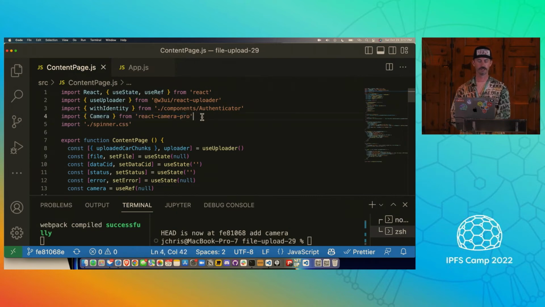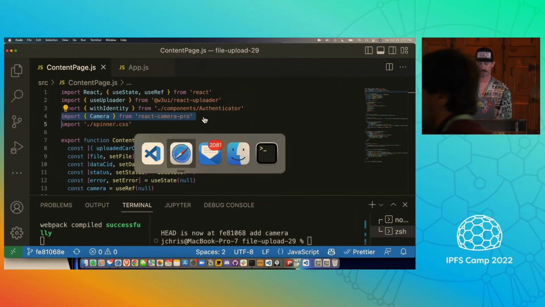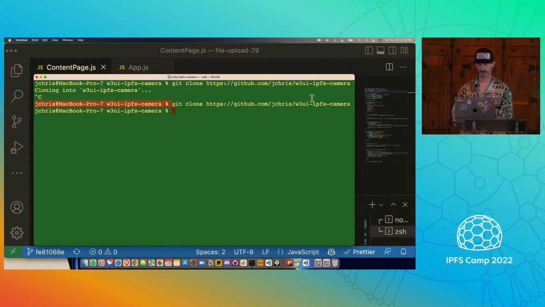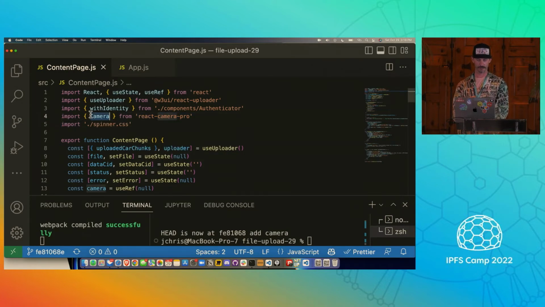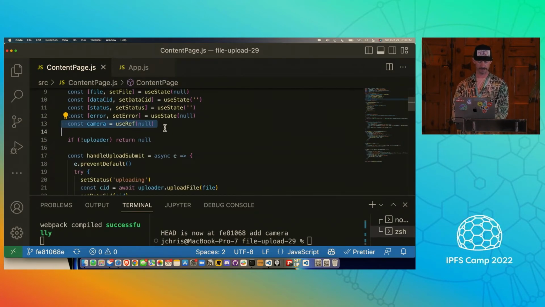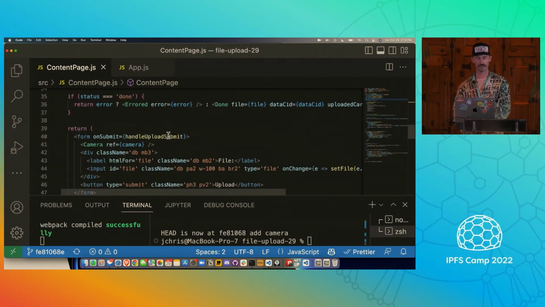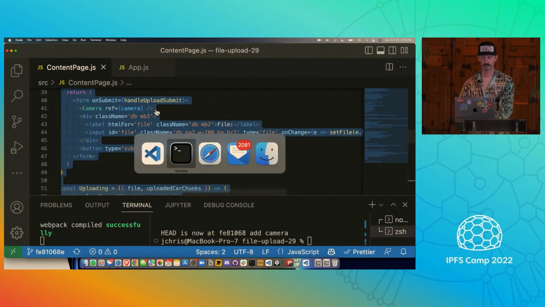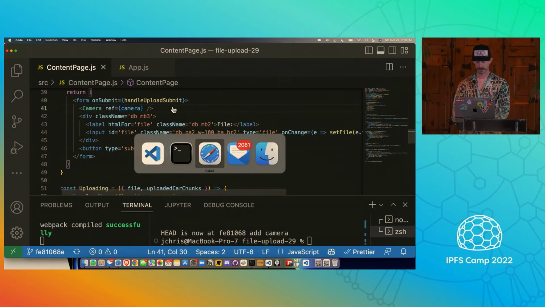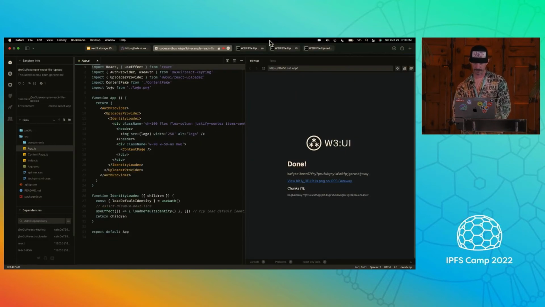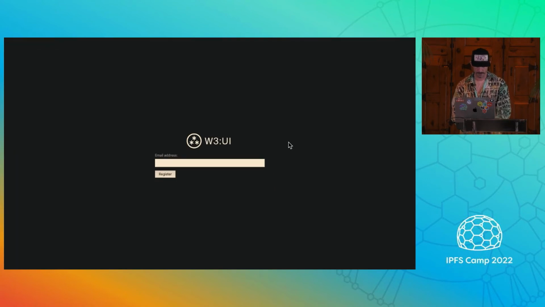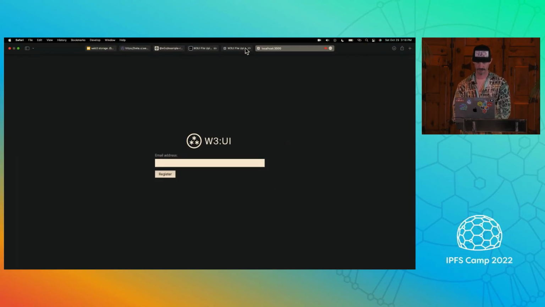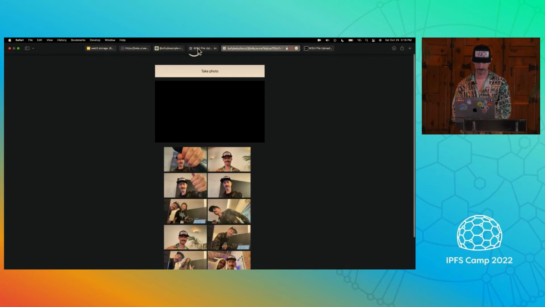So to add the camera, we just npm install this module. It's listed on the piece of paper in front of you, but this is w3ui IPFS camera. And then we can import it, use ref, and put the camera in the UI with this one-liner. So that's going to look like this. Close these old ones.